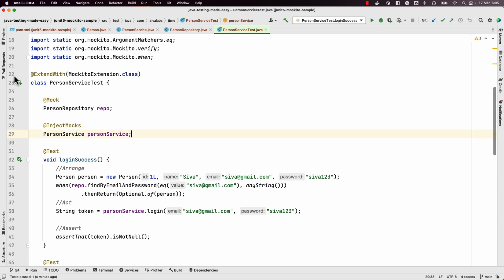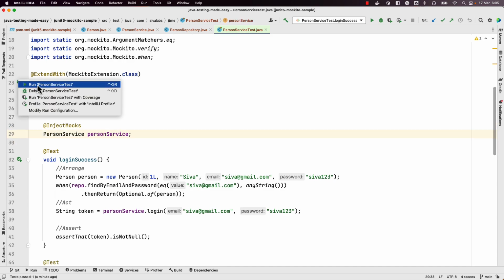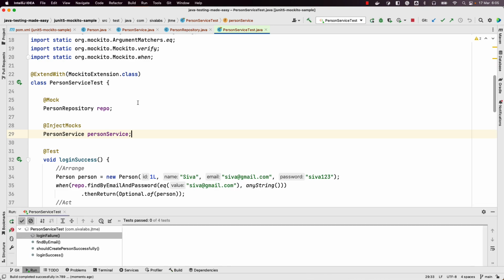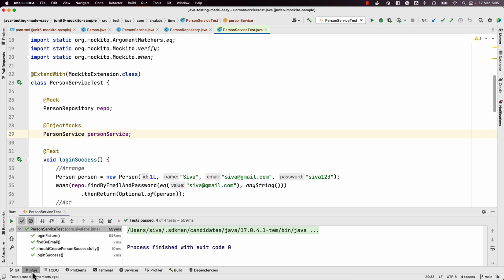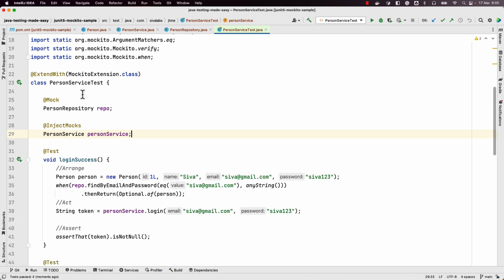So now we can test in the same way. Okay. So that is how we can use either JUnit 5 extension, or you can call Mockito.mock of whatever the class type that you want to create mock for. So you can use whichever approach you prefer to.